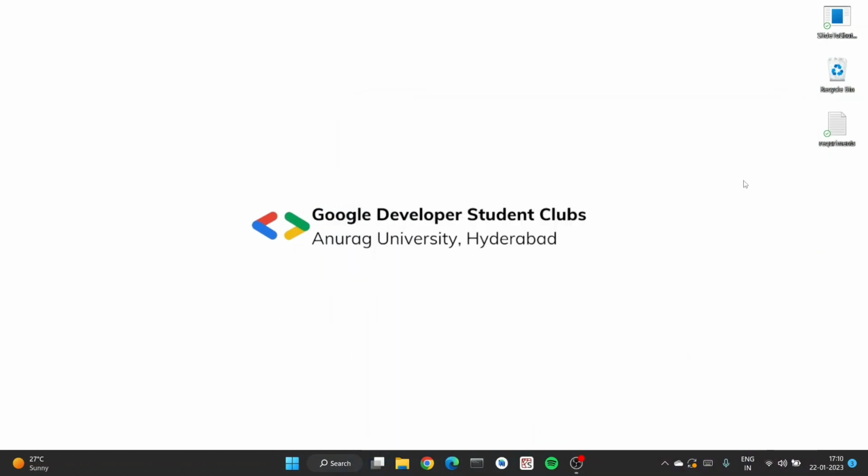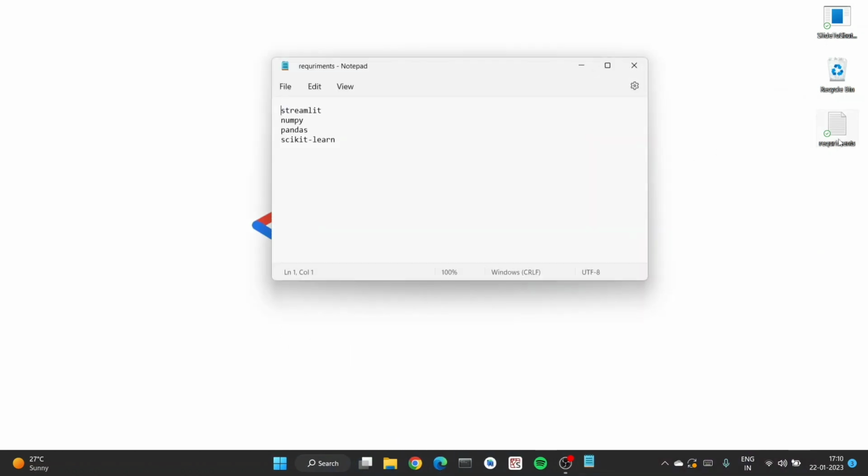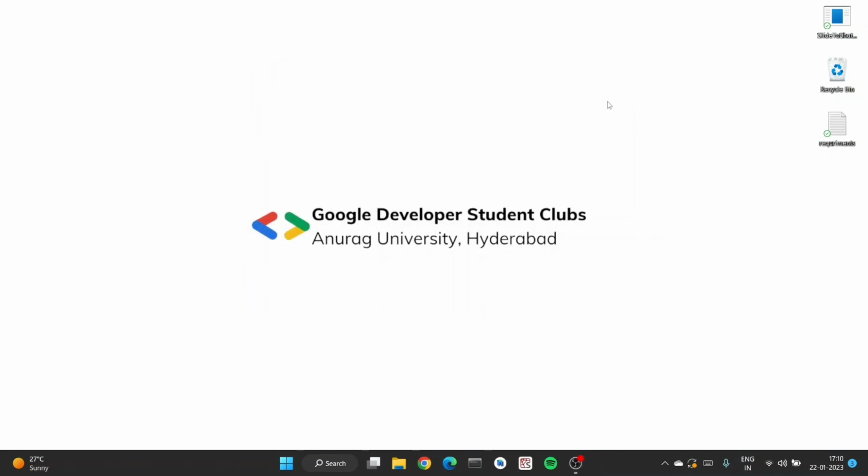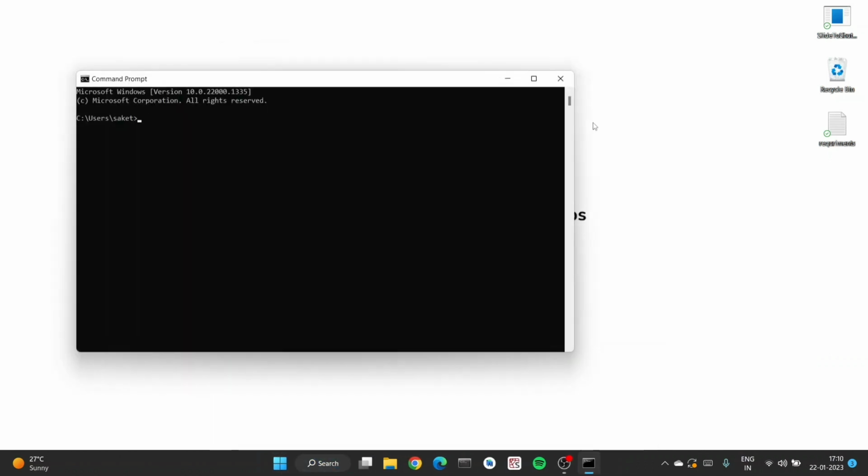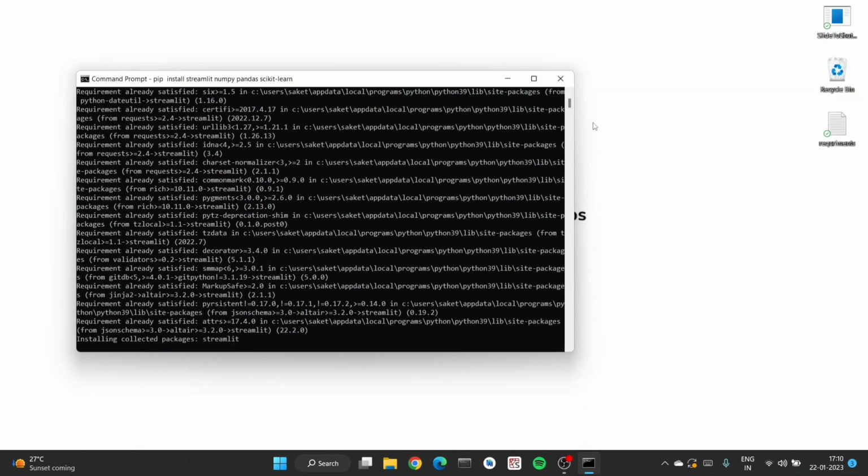Now we will download the required Python packages. These are the required Python packages: Streamlit, NumPy, Pandas, and Scikit-learn. First, we'll go to the command prompt. We'll use pip command to install these libraries. It will take a bit time.